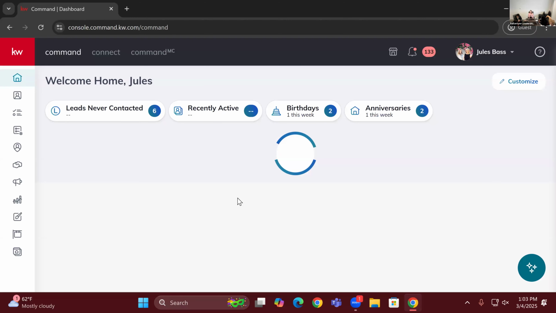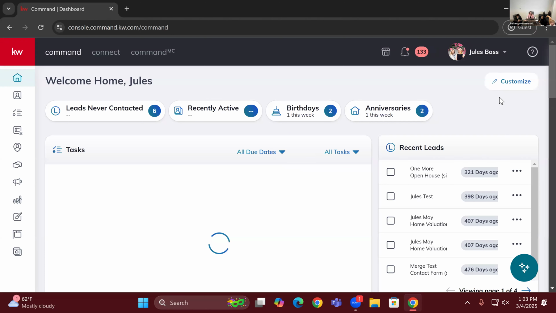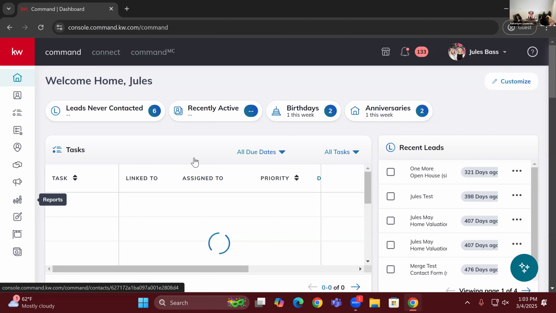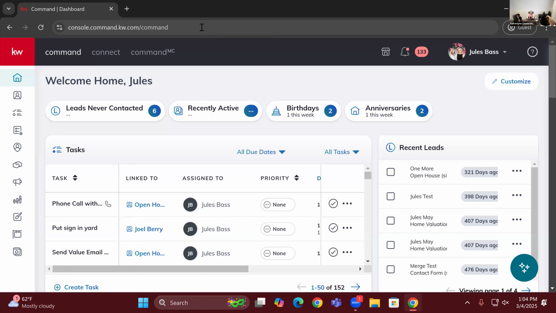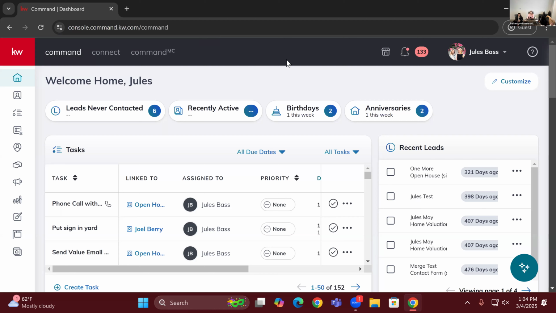So when we're signed into Command, this might look different to everybody because we are able to customize our home screens. You can access Command at agent.kw.com, and that would be a good one to bookmark if you have not already, since it's going to be a popular page you'll be going to. Is everyone able to sign into Command? Just let me know if not, and I can help you get in.